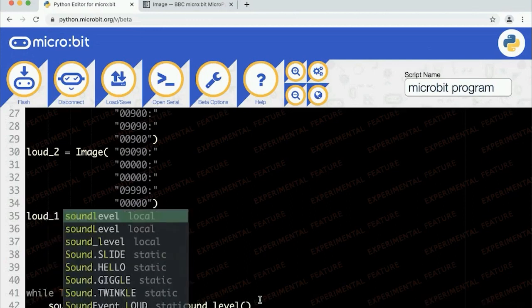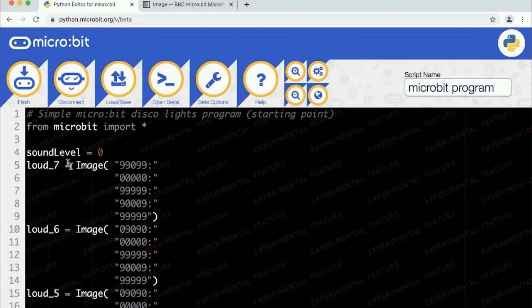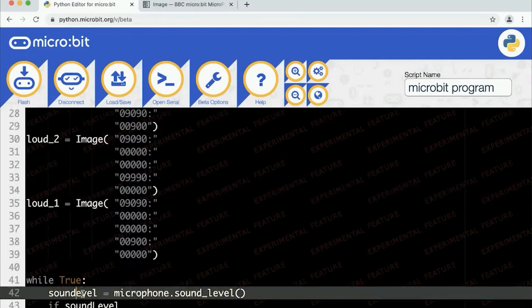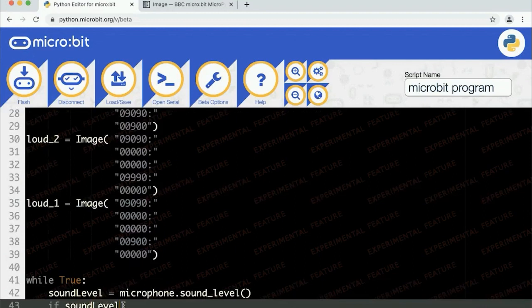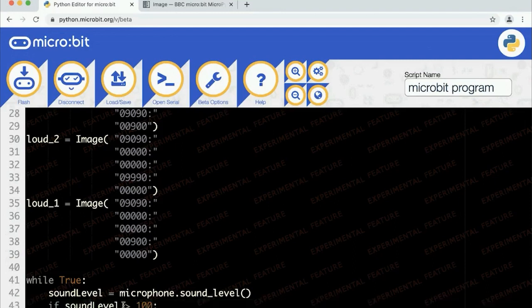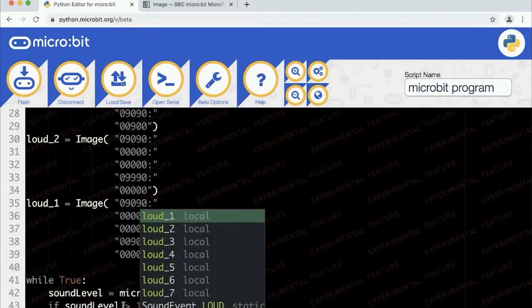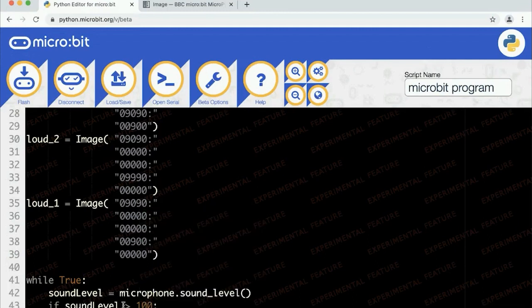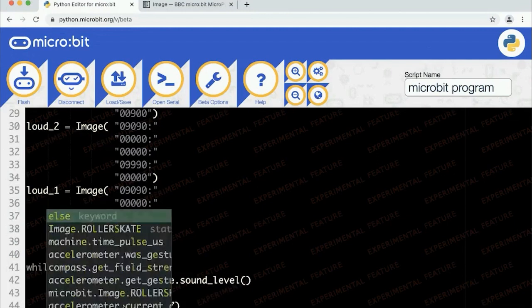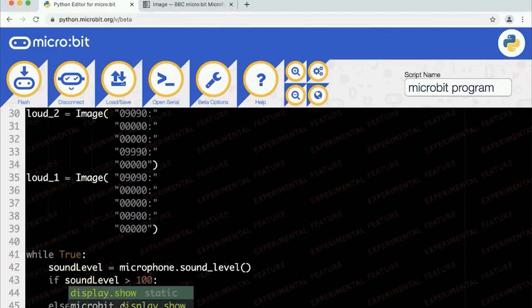So we can do if sound level. Well, actually, I've got my sound levels badly up here. I've got sound level with a capital L, so I need to get that right. If sound level is greater than 100, because that was our sort of loud clap, we're going to do display.show, and we're going to use the image loud 7. And you can see that's our local variable there. Great. And then for now, we can just say else display.show loud 1, our quiet image.